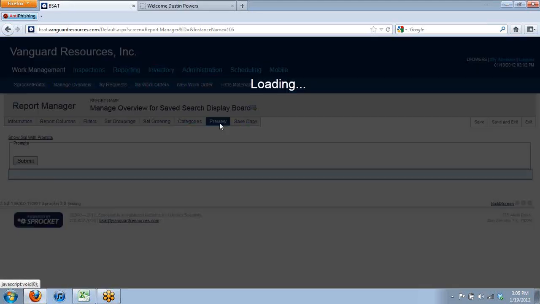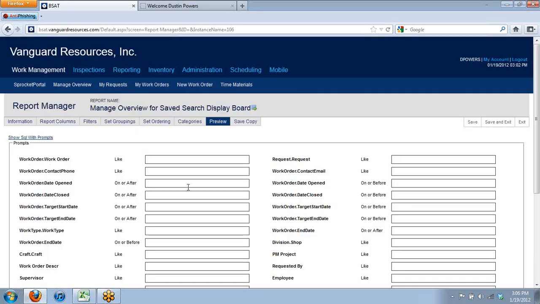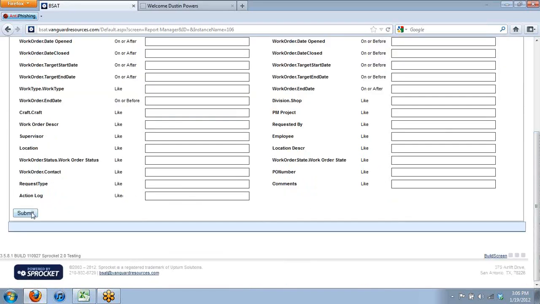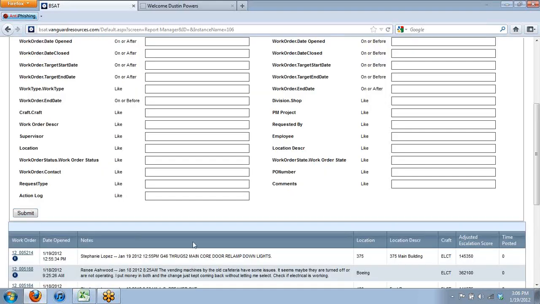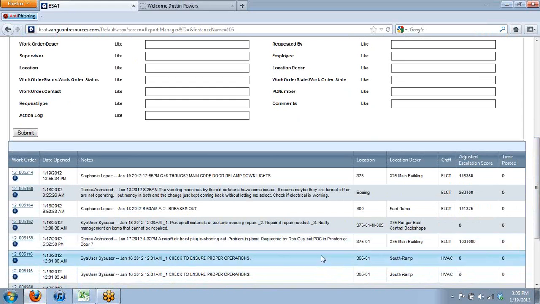So I'm going to click on the preview button. You can click preview at any time to see what it looks like. It gives you the search screen by default. And I don't want to search for anything, so I'm just going to click submit. And it's going to give me a 10-line preview of what my Manage Overview looks like.